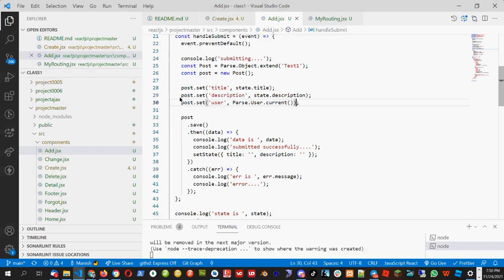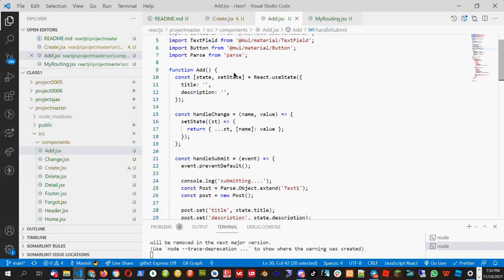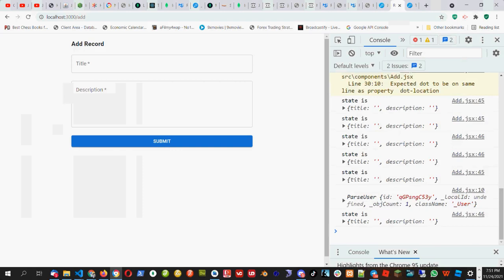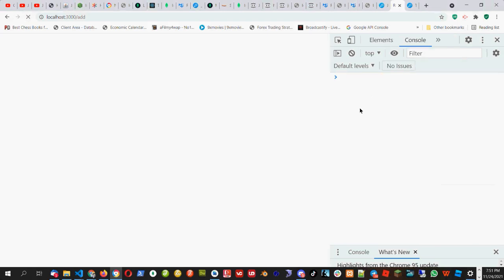Okay. So let's see now user is working or not. So to see exactly whether user is logged in or not, I will just see here console.log in the add to see if I'm getting user details or not. If I'm not getting it, I'll log in it and I'll try to add it again. So I'll refresh it.